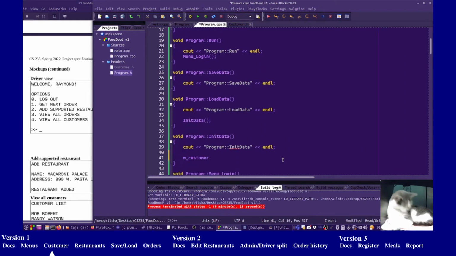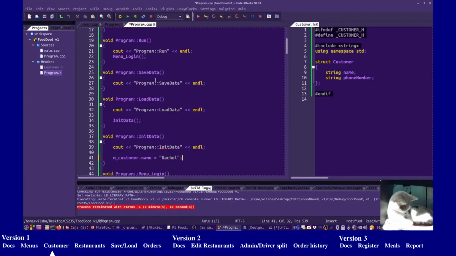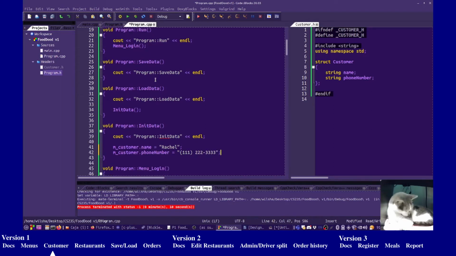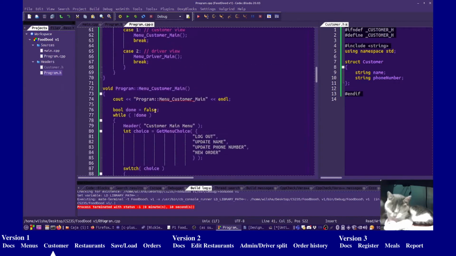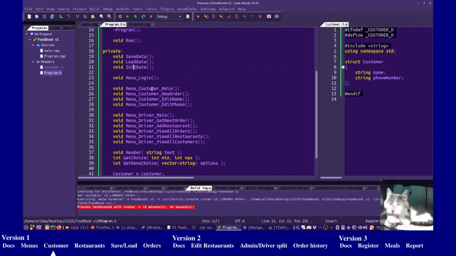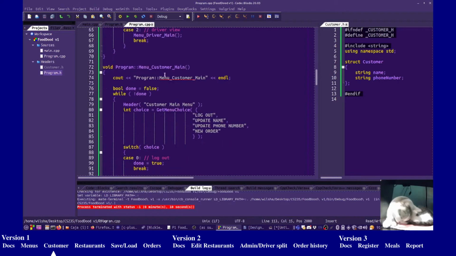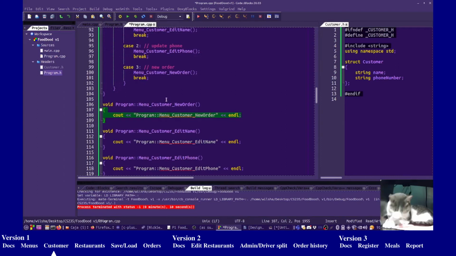So for our customer, we'll set the name to something default. Let's just say Rachel, phone number 111, and so on. And then we can go ahead and make the changes to the customer menu. So let's go up here and go to right click, edit name. So if they want to edit their name, I'm going to go ahead and change the header and put this up here. This is new order, edit name, and edit phone.